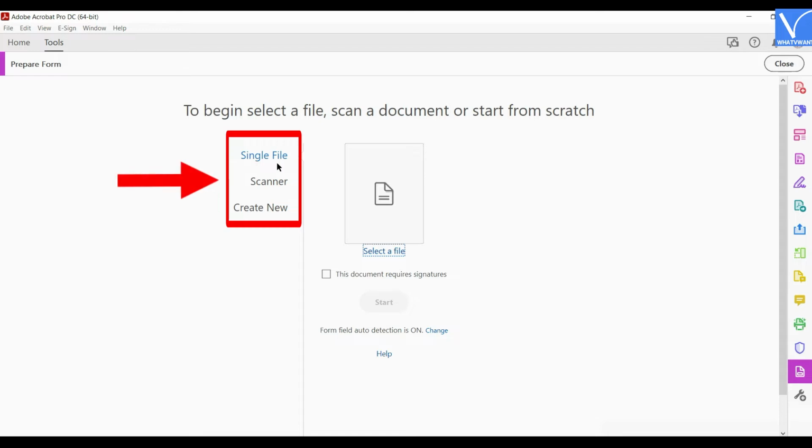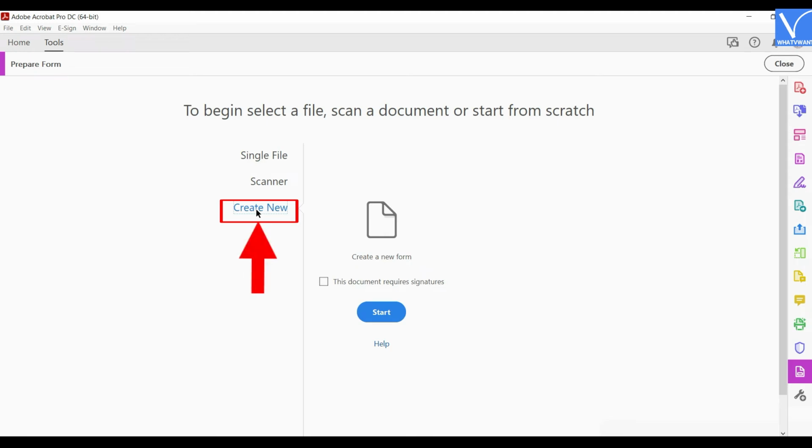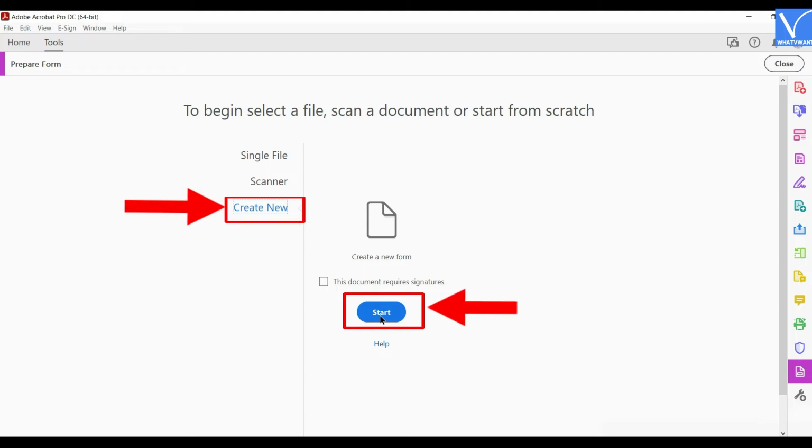Here, you will find three options like Single File, Scanner, and Create New. Single File to import the PDF file that you want to create as a fillable PDF form. Scanner to scan and edit the document into a fillable PDF document. Create New to start creating the fillable PDF document from the scratch. Here, I'm choosing the Create New option.